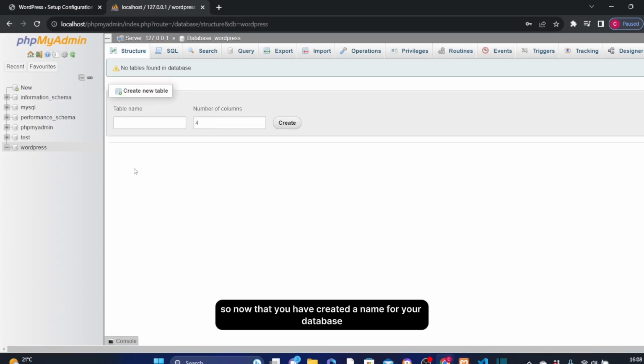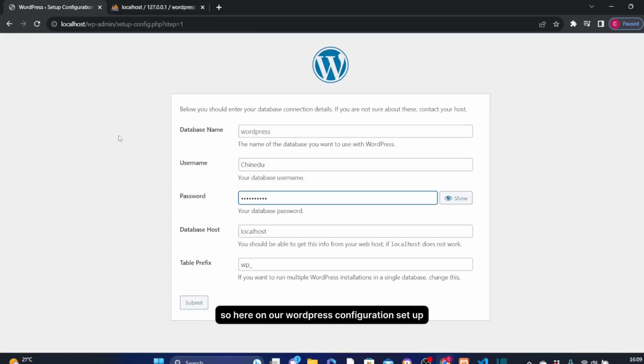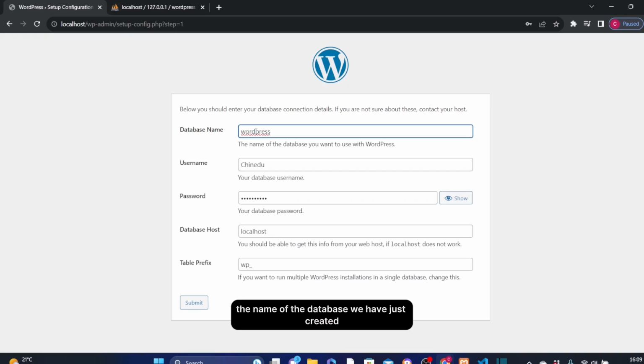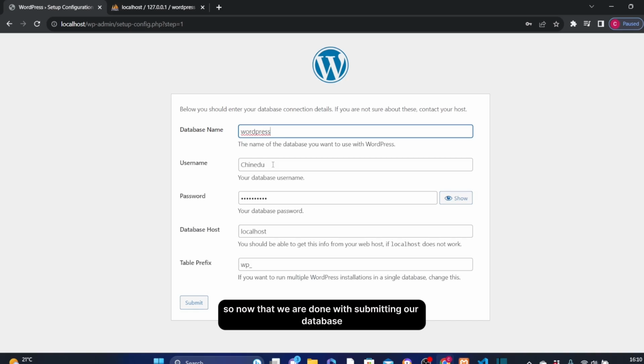So now that you have created a name for your database, which is given as WordPress, we are now going to go back to our WordPress configuration setup. So here on our WordPress configuration setup, we are going to add the name here, WordPress, the name of the database we have just created. So if the name of your own is not WordPress, then you add the name here, okay? So perfect. So now that we are done with submitting our database name, username, and password, we have to move ahead by clicking on submit.